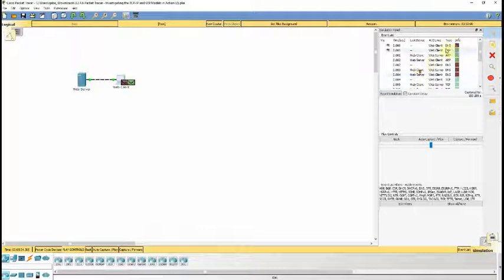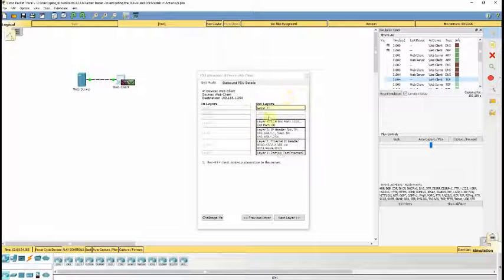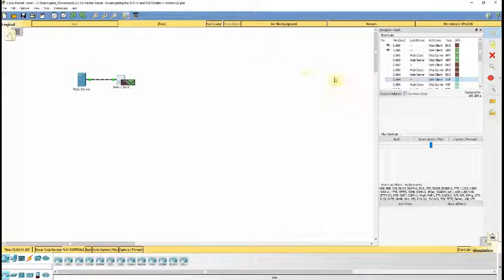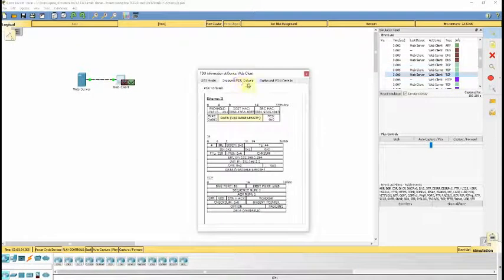Alright, let's see what our... so it should be listening to port 80 because that is the port we sent to. Let's see, inbound. Source port 80, destination port 1025.